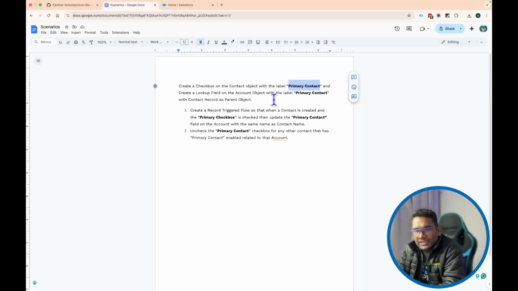Whenever a new contact is created and the primary checkbox is checked, then you need to find out the related account, update the primary contact field on the account, and if there are any existing primary contacts under that account, you need to set those as false. Let's see how we are going to do this.